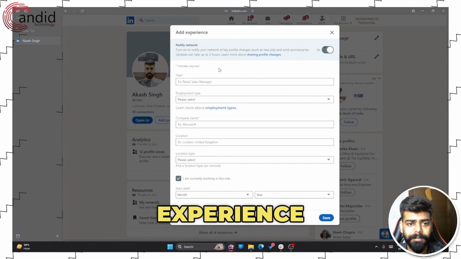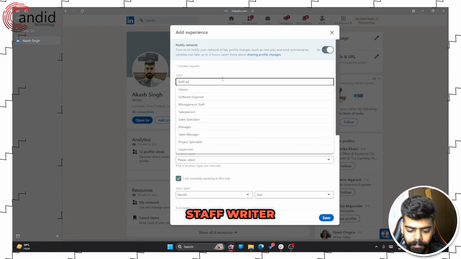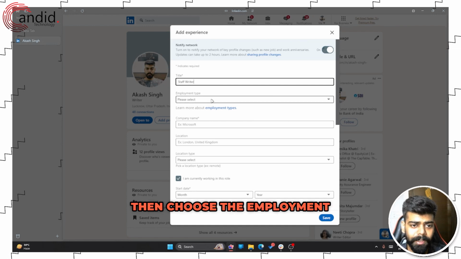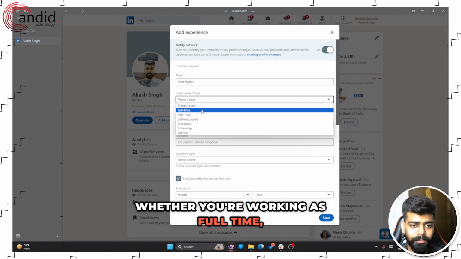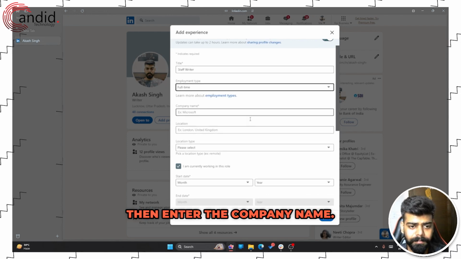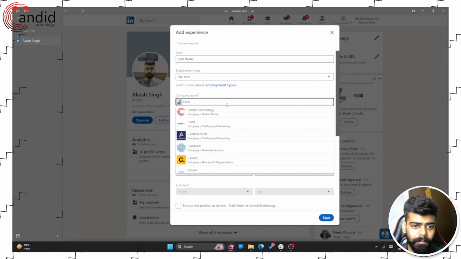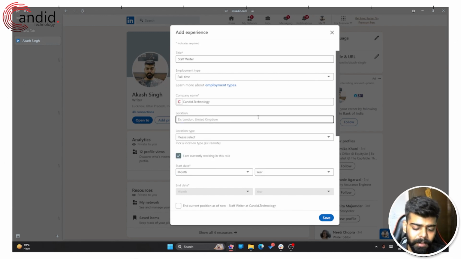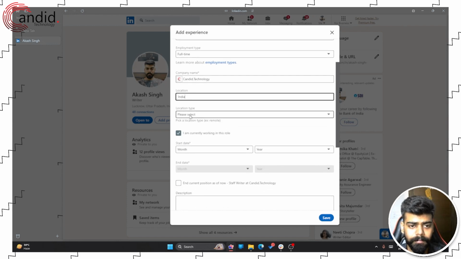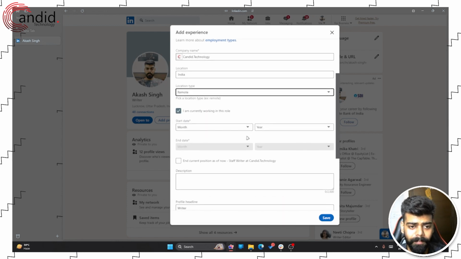Now you have to enter the experience details, starting with the title. I'll choose Staff Writer. Then choose the employment type, whether you are working as a full-time, part-time, freelance, or self-employed. Then enter the company name. Choose the company. Enter your location. Then choose the location type, whether it was on-site, hybrid, or remote.